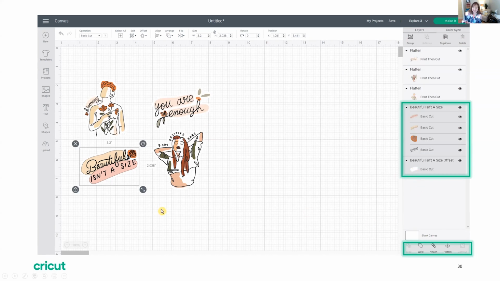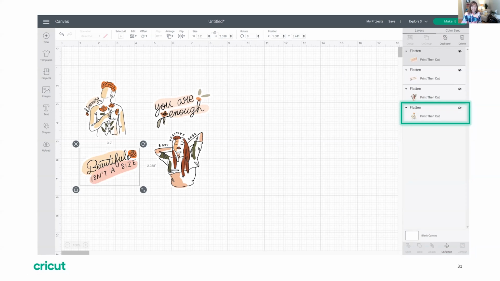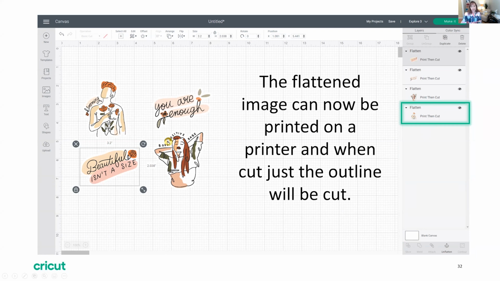Oh, sorry. Let me go back. I've added an offset to this image here. So you can see that bottom line, I've added a white offset, and I'm going to flatten these all together so that I can print it out and then come back and cut just the outside of the image. If you don't flatten and you send it to print, it will literally try and cut every single line when you bring it back to your printer. So you flatten it, and then you only have one layer that tells you to print it and then cut it. So then you could send it to your printer and be ready to cut it.